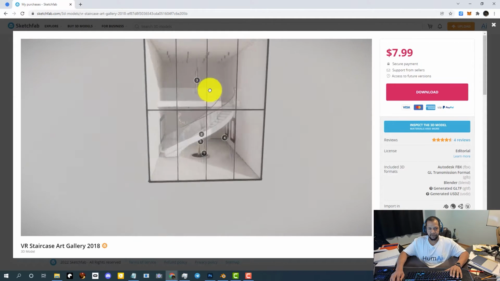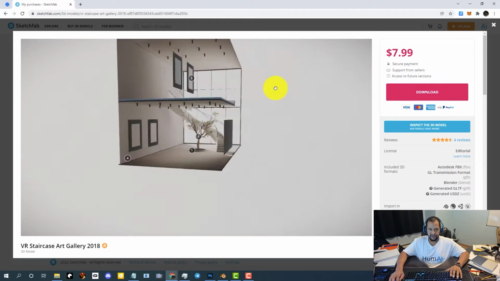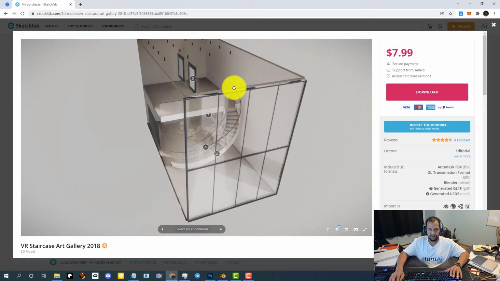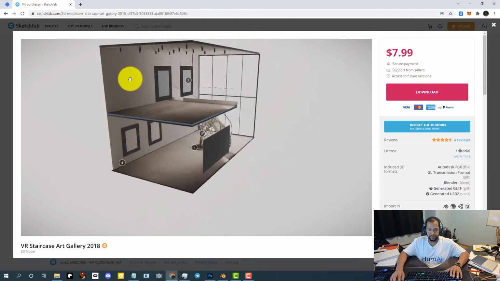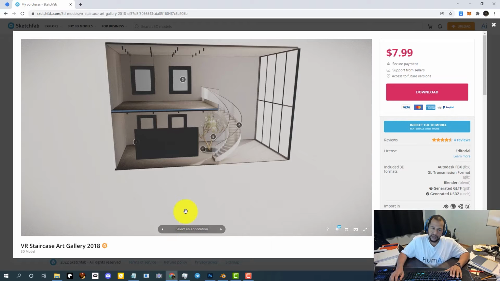We can spin this around and look at it. You see that it's got 2 levels, staircase. And so as a Mozilla Hubs room, we would want to customize this. So let me take you through the process.